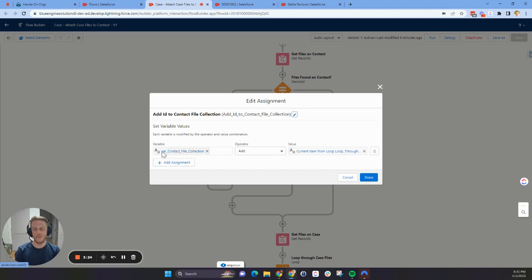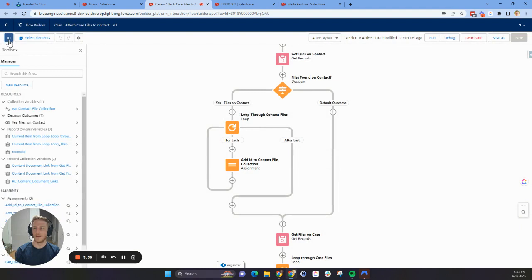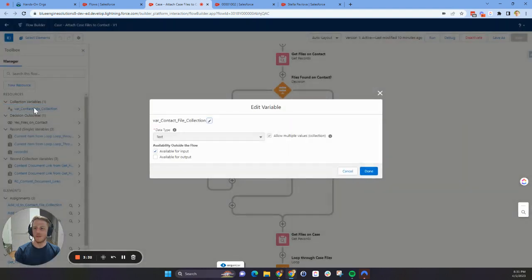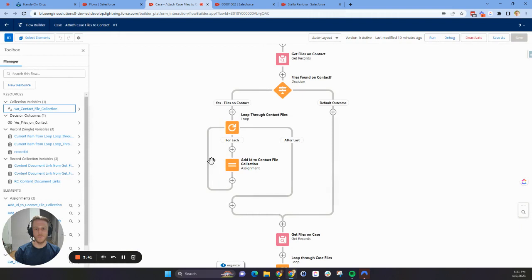I called it a variable, so variable contact file collection. This is a text collection. Just look at that quickly, this collection variable here. You want data type of text, allow multiple. And then we'll go through that loop if there were files found.